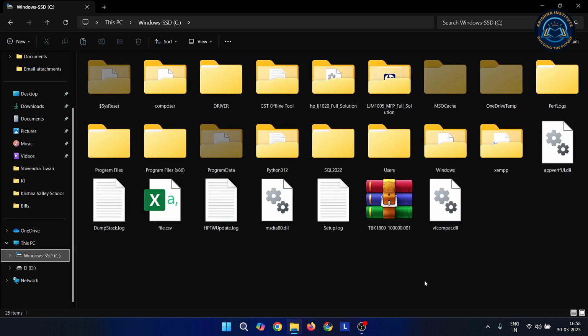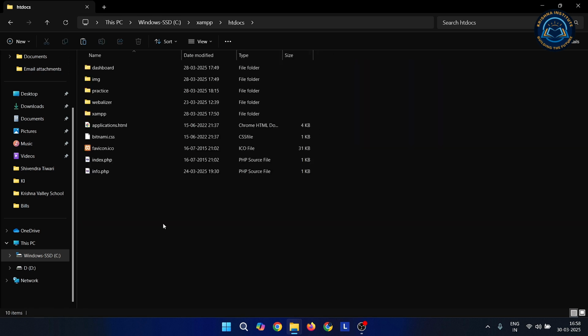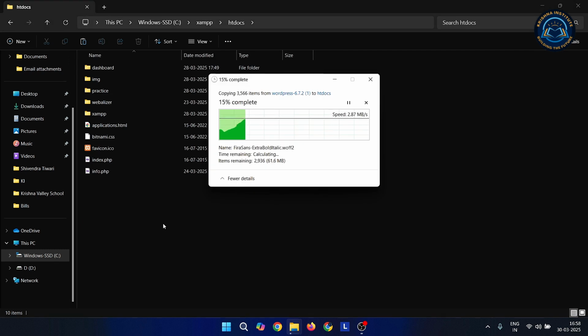After the installation of XAMPP, the XAMPP folder was created. We need to move to this XAMPP folder, and inside it, we need to open htdocs. In this htdocs folder, we need to paste the copied folder of WordPress.